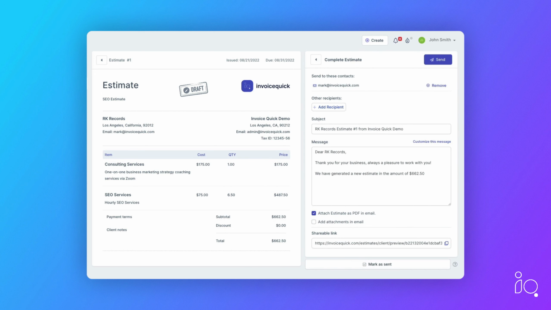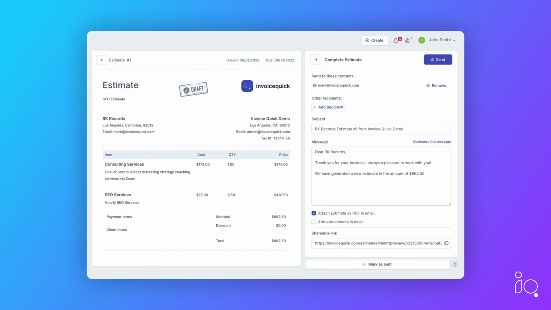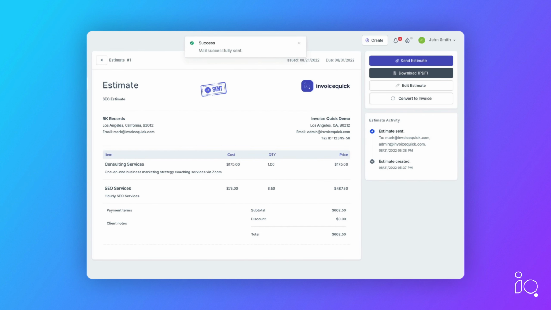So if we click here, I can see Mark is receiving it. I can add additional people to receive this estimate. Here's my estimate email template that I can customize as well. I can add attachments if that estimate has any attachments to this email. Here's a shareable link. I'm going to copy that and I'm going to send it to this customer. And here you're going to see that this has been sent.